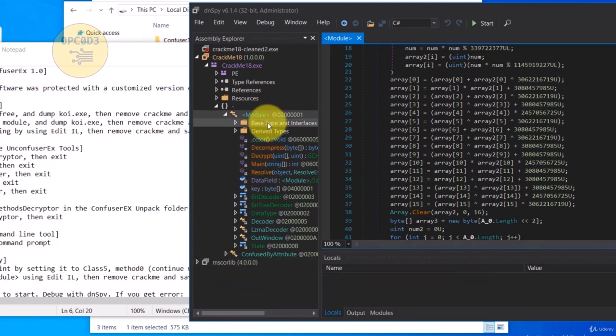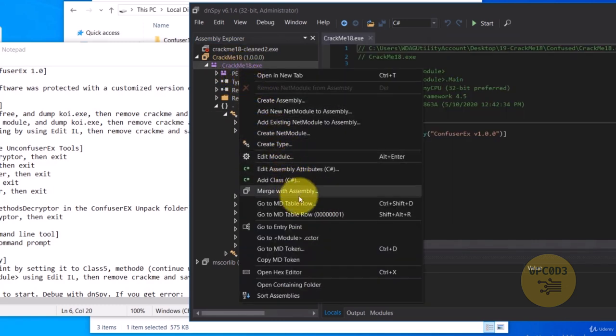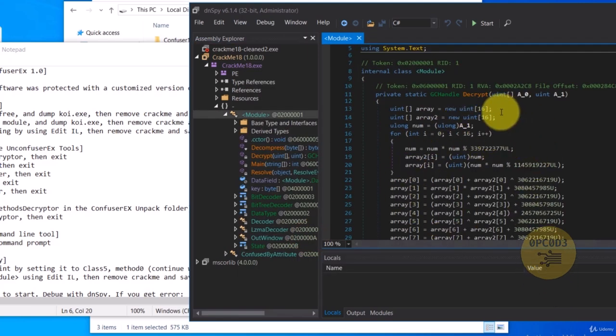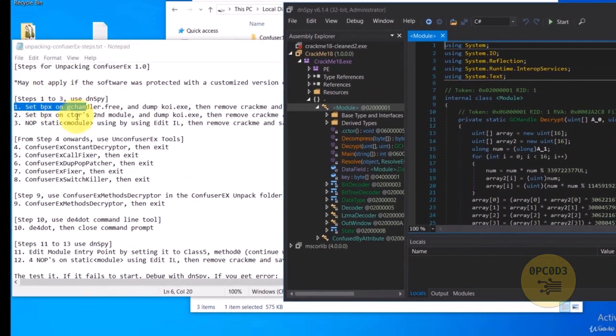So we look for GCHandle. We are now at the module for .cctor. If you want to go to .cctor, you right click on CrackMe 18, go to module .cctor. The .cctor is a module which does the unpacking. So now we want to put a breakpoint on this function GCHandle.Free.